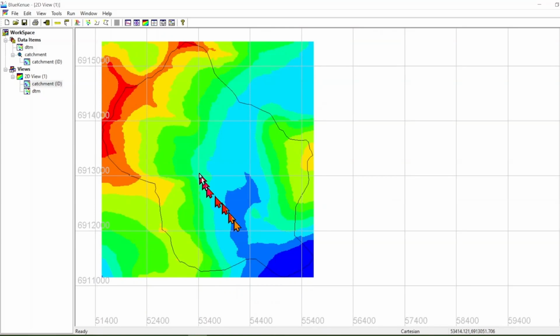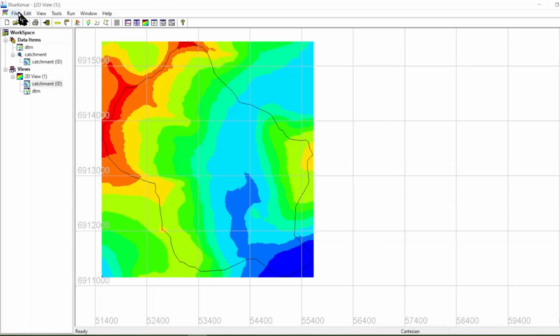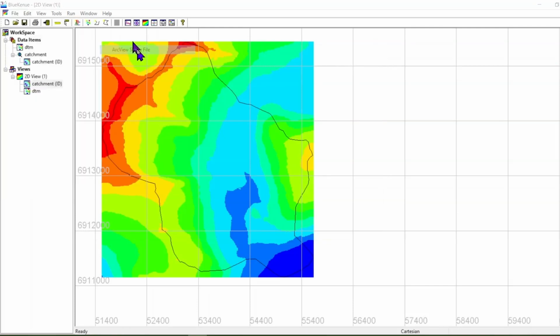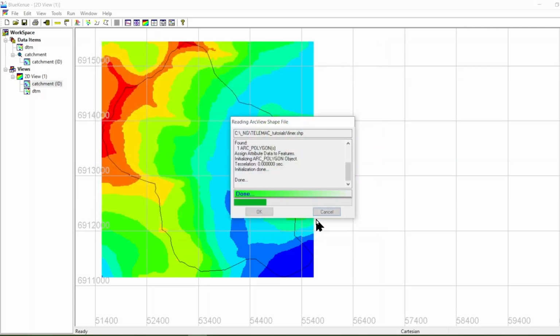What I need is a 100 meter by 100 meter mesh here, but I have a river here where I need a finer mesh. So I can have several shapefiles. I go to File, Import, ArcView Shapefile. I need the two extra shapefiles because I need different resolution inside this area and in this area from what I have in the catchment. So I open them and I show you what they are.